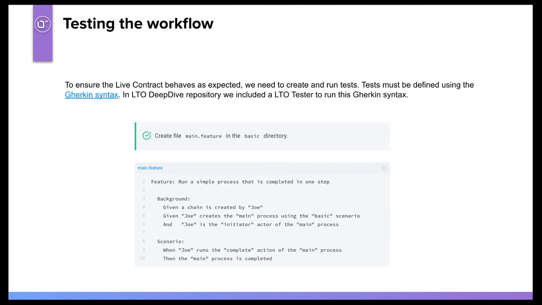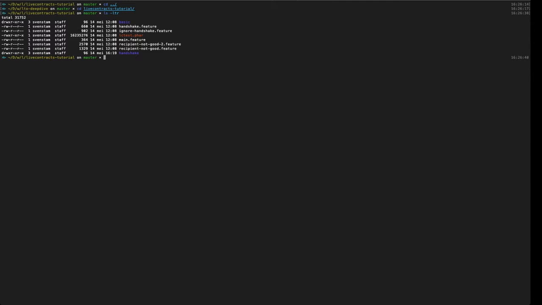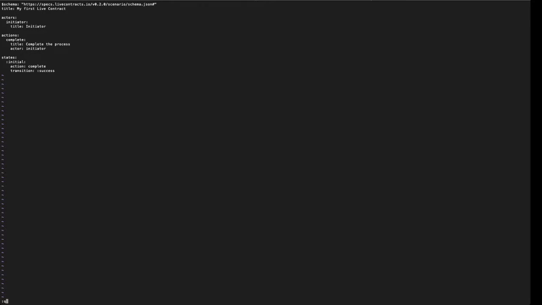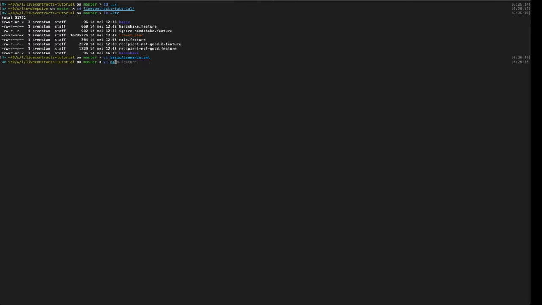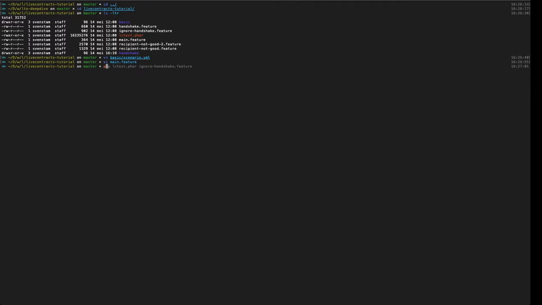All right, let's take a look at how this works. In the repo, you'll also find the live contracts tutorial folder. Inside this folder, we have our tester, which is the lctest.var. And I've already included the scenario in the basic folder. I can show you just here. And I've also added a test in the main feature file. Alright, so now let's run this test.